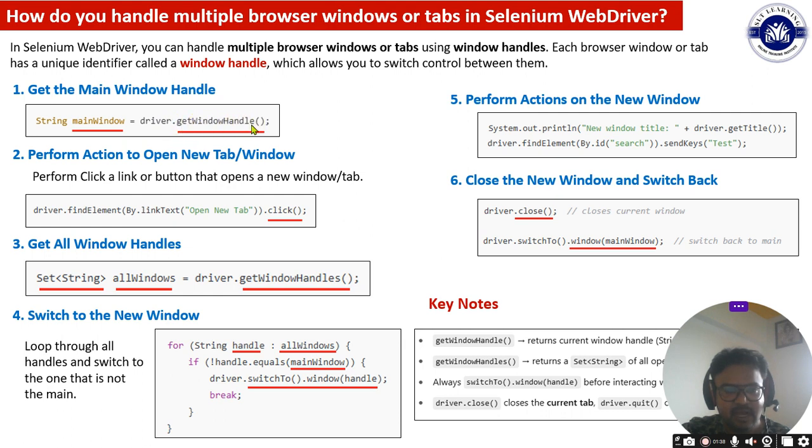After you capture the main window, you can perform the click on a button or a link, whichever you have. Suppose I want to click on a link on the main window, which will open another window or tab. I will perform the normal Selenium action: driver.findElement by link name, and perform the click.